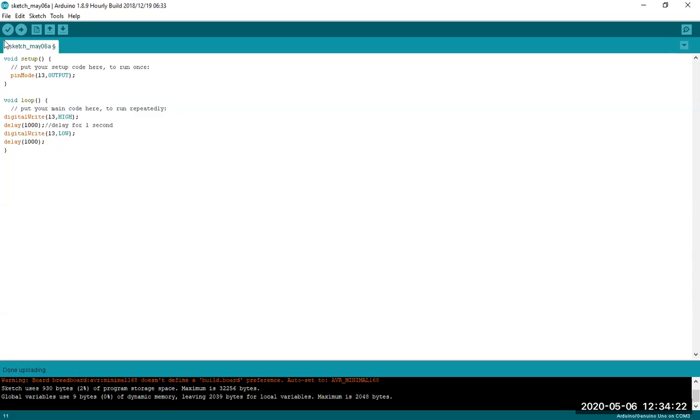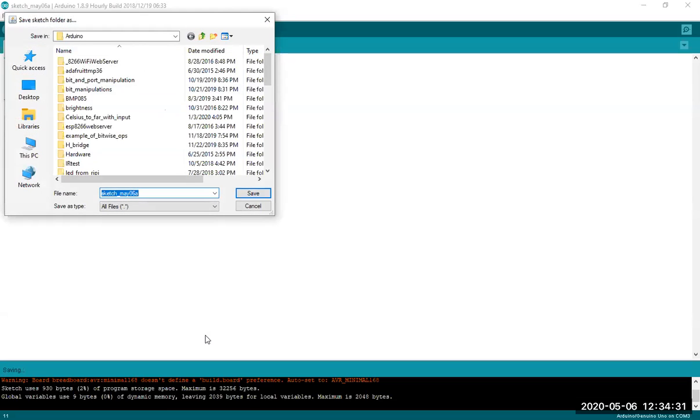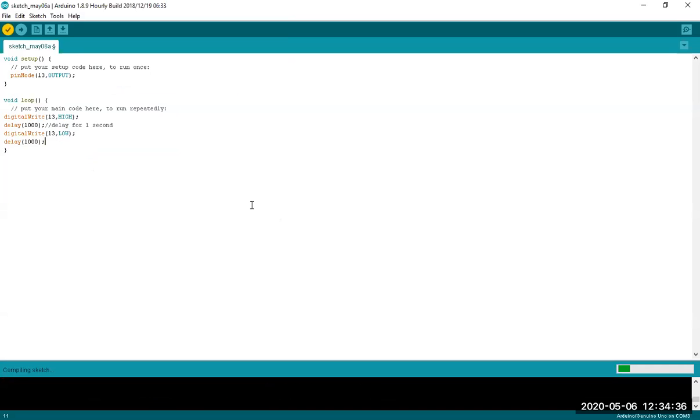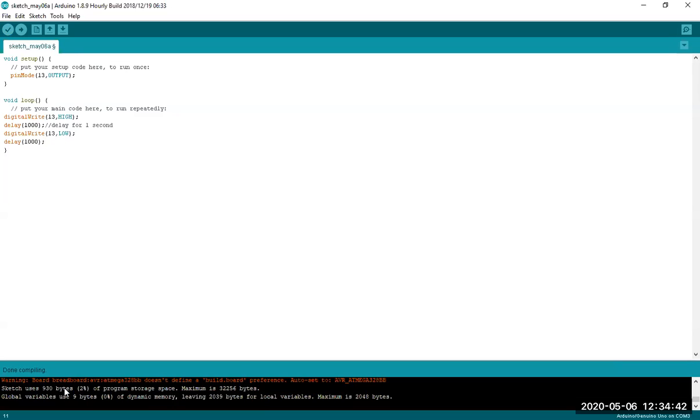All right, I'm going to use one of these little tools up here. This one, which is verify, what that does is it compiles the program. All right, it's asking me if I want to save it. I don't want to do that, so I'm just going to cancel. Down here, you can see compiling the sketch. We get a couple of warnings, and then finally, we get a little note saying that everything worked okay, how many bytes it used, a little bit about variables.